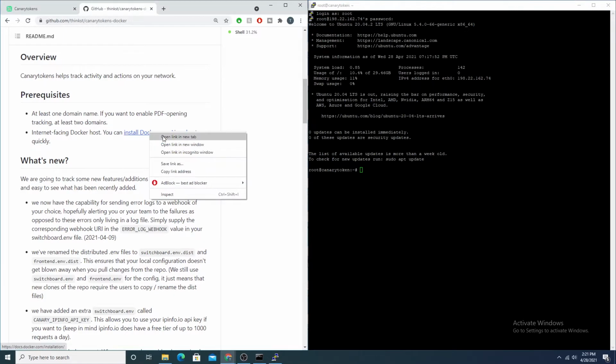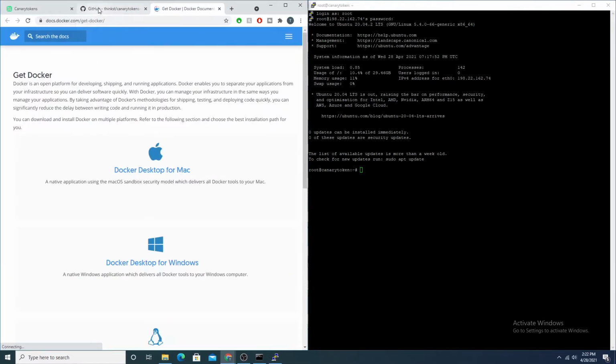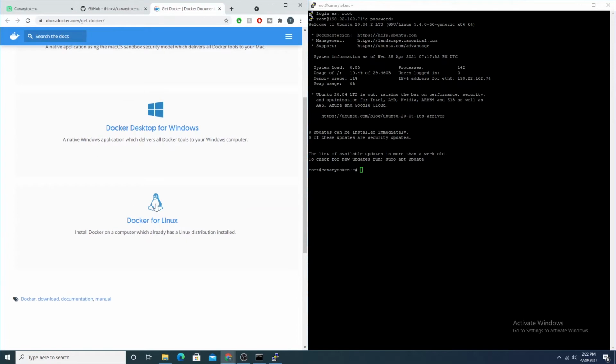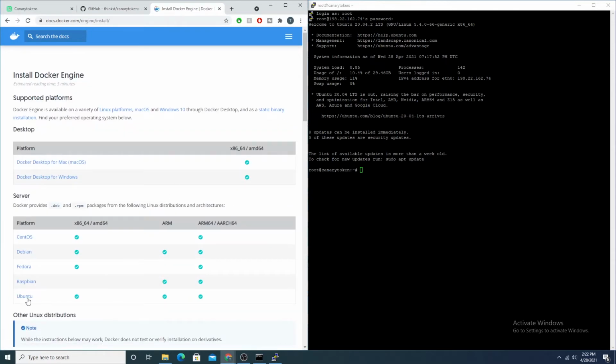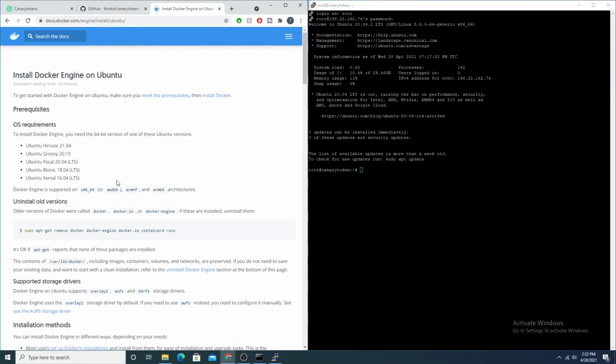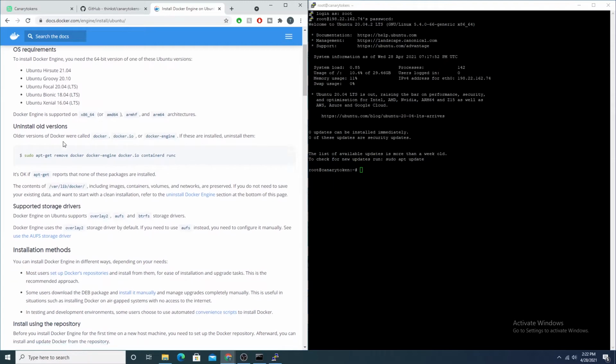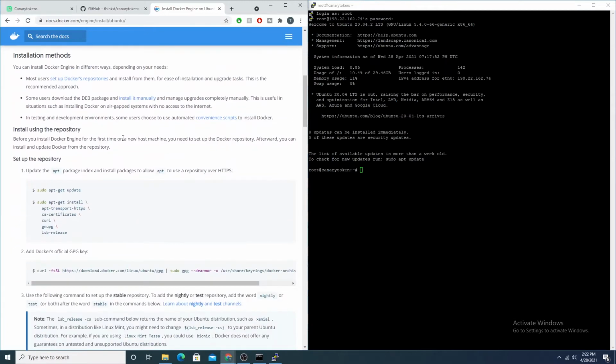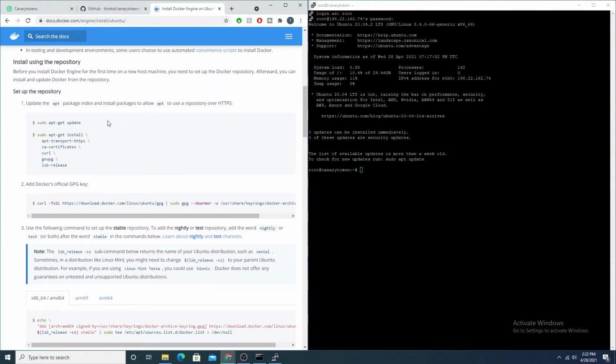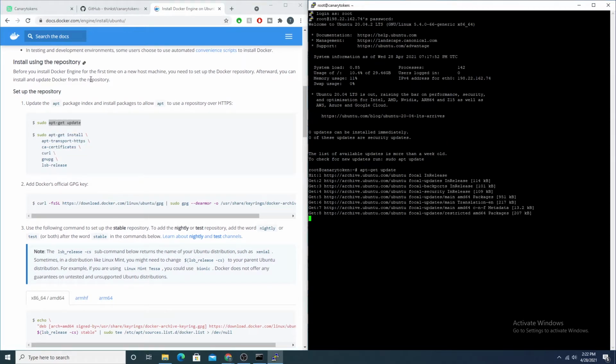So we'll first need to install Docker. I don't have it currently installed, so they link to the Docker documentation. I will select Docker for Linux. I'm on an Ubuntu box, so I'll go down to that. Blah blah blah, uninstall. No, we're looking to install a stable version. All right, so let's go ahead and copy their repo.